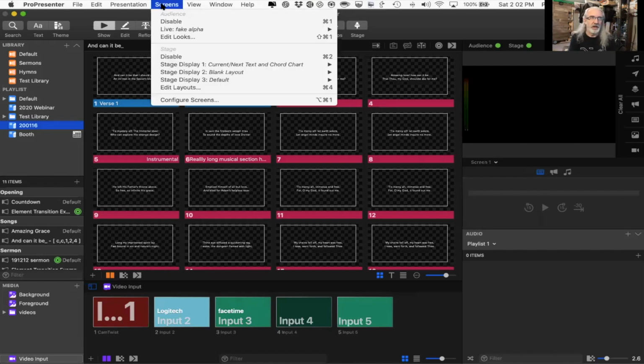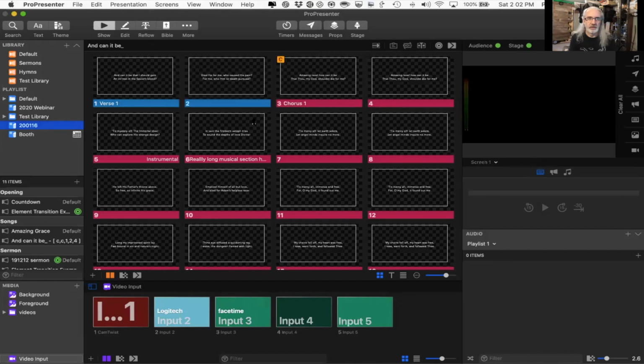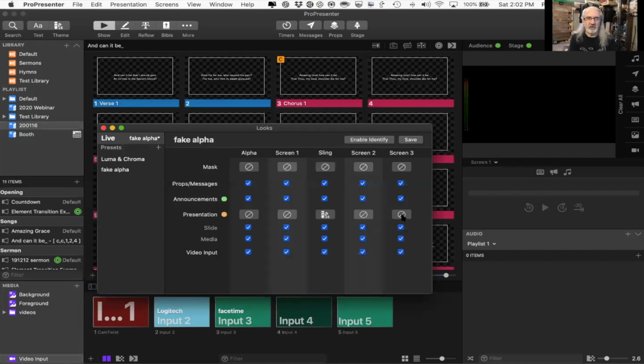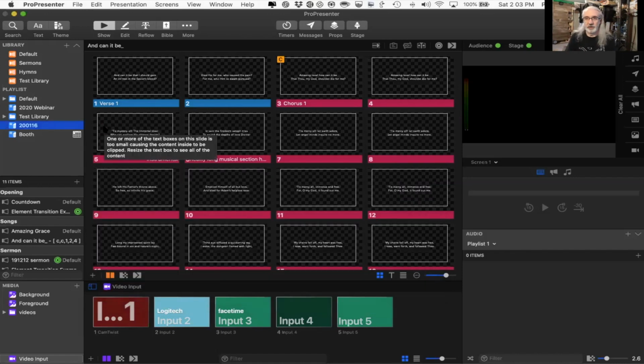So anyway, now we can go to Edit Looks. And for whatever screen, I could do an alternate theme called templates in Pro 6. And so I could have a full screen for the congregation, and then I could have a lower third theme for people that are watching online, and send that either NDI or Syphon, depending on how I want to do it. So that is how you would do that.